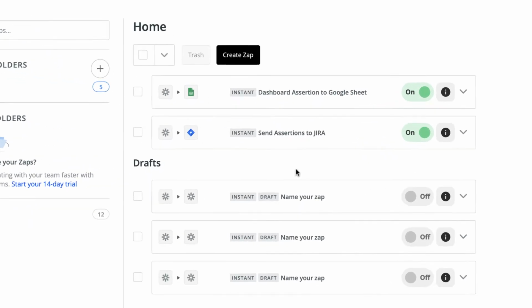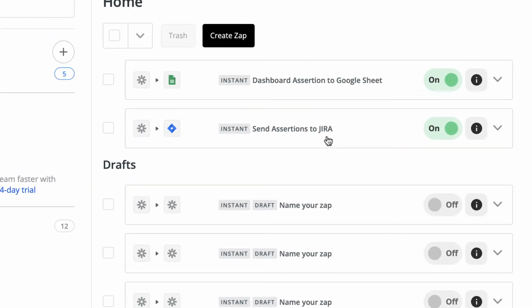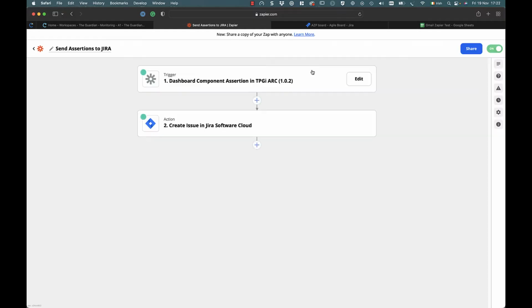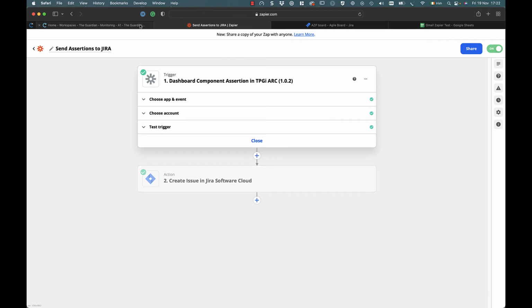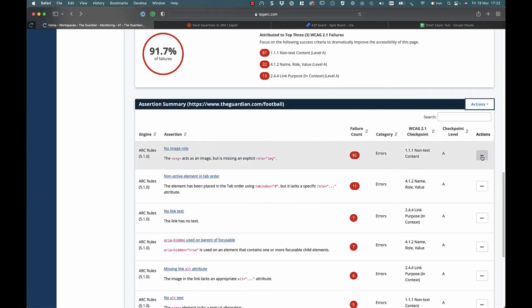Here's my Jira Zap. I just need a trigger. In this case, the trigger is when I zap the assertions in the table here, either all at once or one at a time.